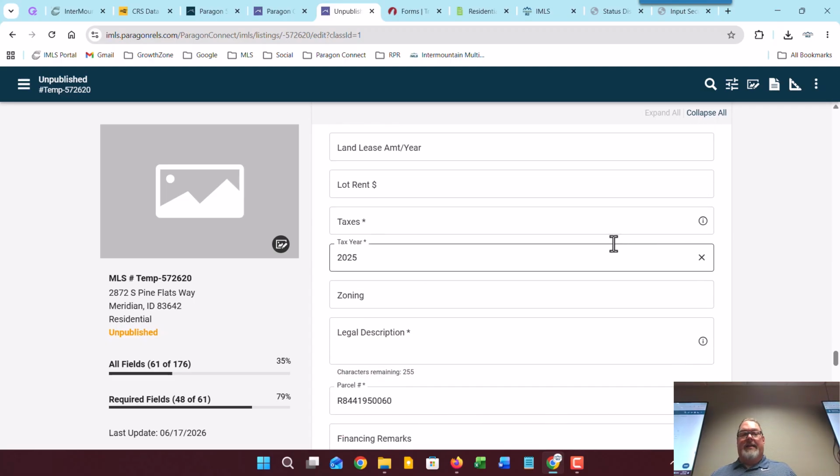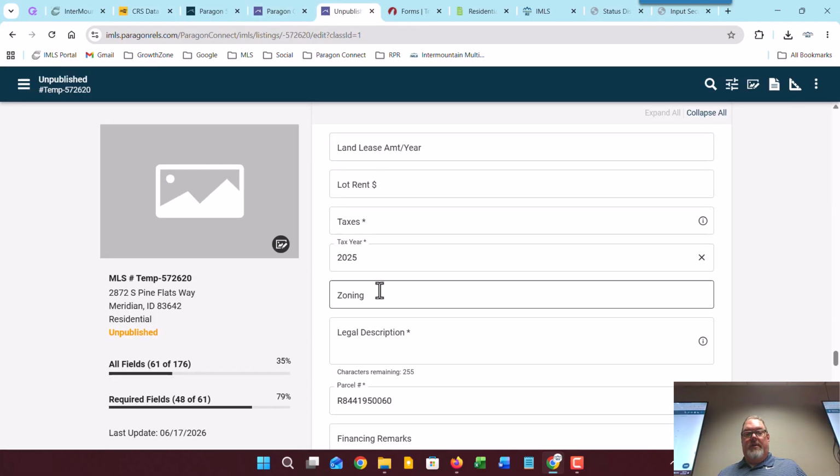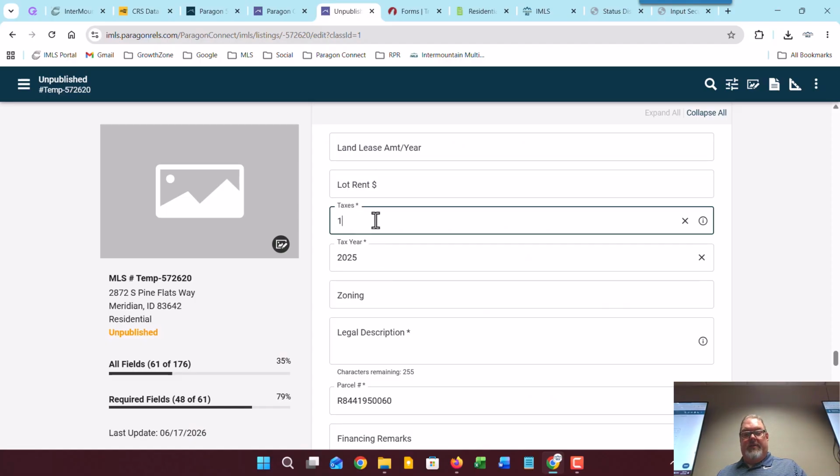The tax year automatically came in from the tax information. The taxes did not. And so I can come here and see the taxes. The tax year did. For this property, 2025 is the most recent tax year, and they don't need the cents, so the taxes for the property are $17.86. So I'd come here and put in $17.86.